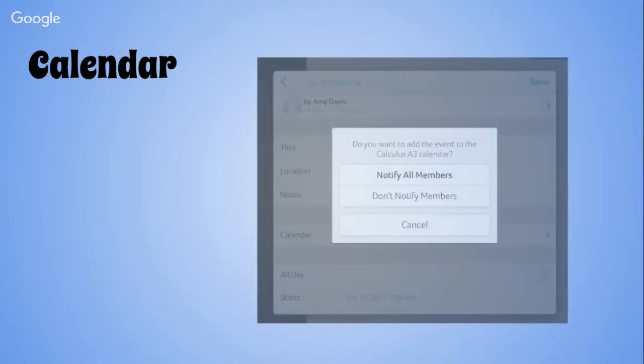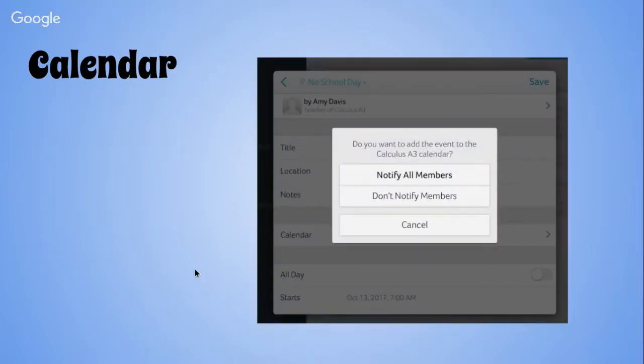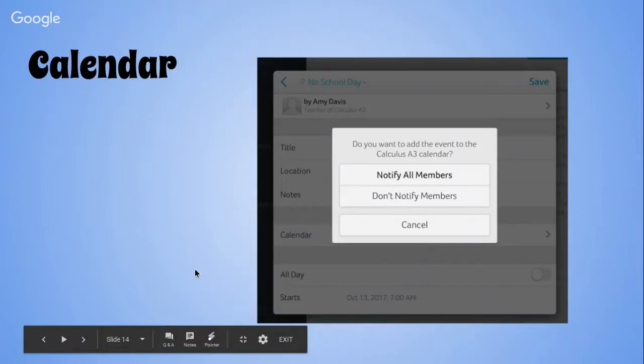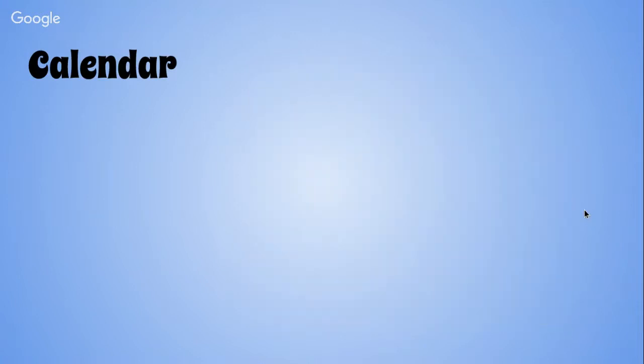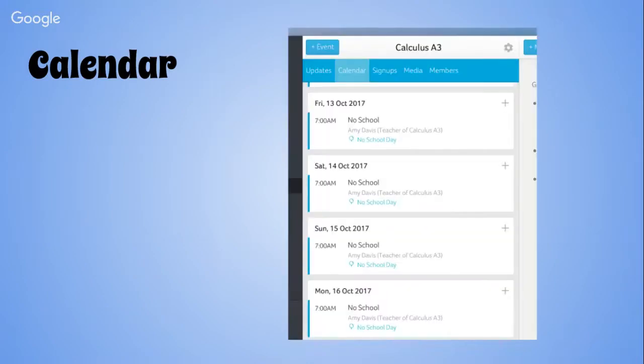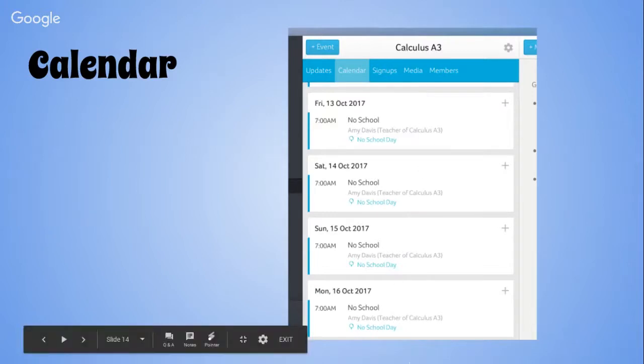As soon as I hit save, I get this little pop-up menu that says, do you want to add the event to the Calculus A3 calendar? And then you get a choice. Notify all members, which will send a little reminder to all of your students and parents that are in there, as well as the administrators if they're in there. Or if you do not notify, it'll just go to the calendar, but they won't get that alert. So I always select notify. And then when you're done, you will see your event is in your calendar now. I scrolled down so you could see Friday through Monday where it says no school.